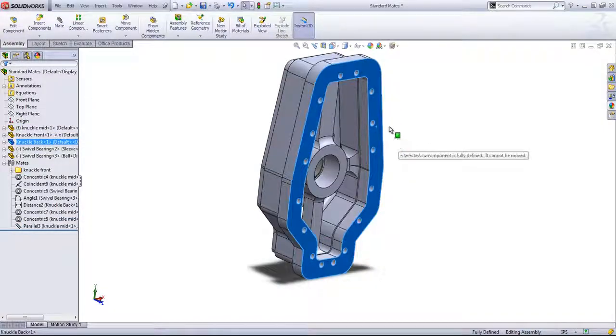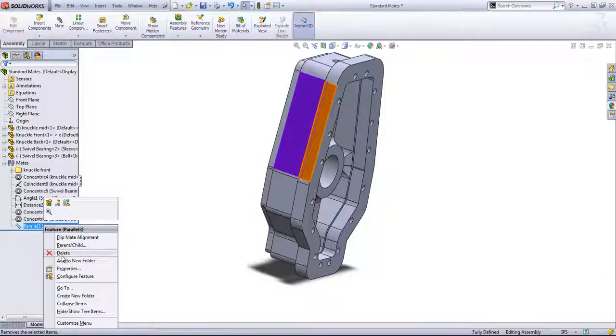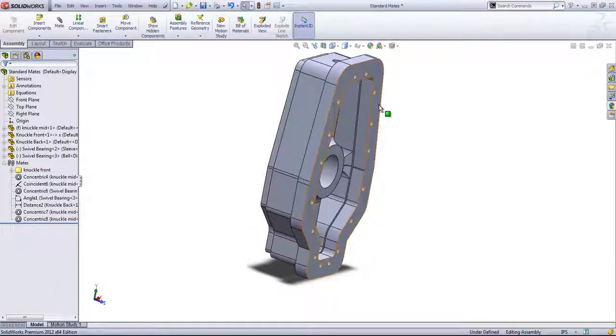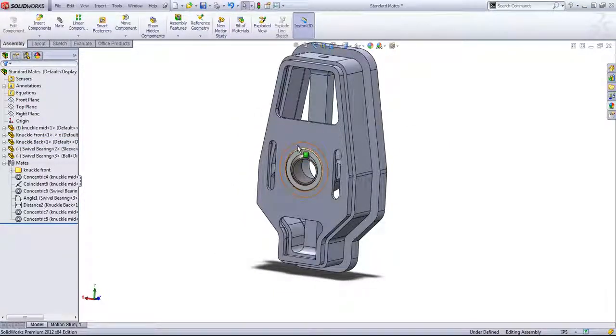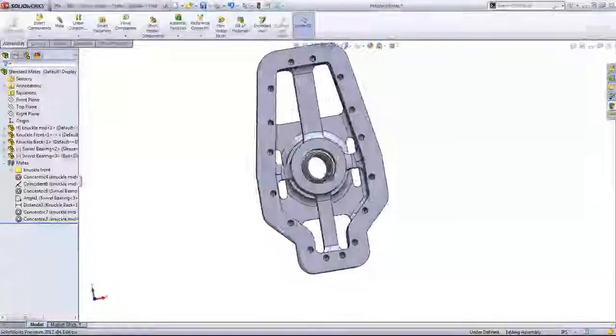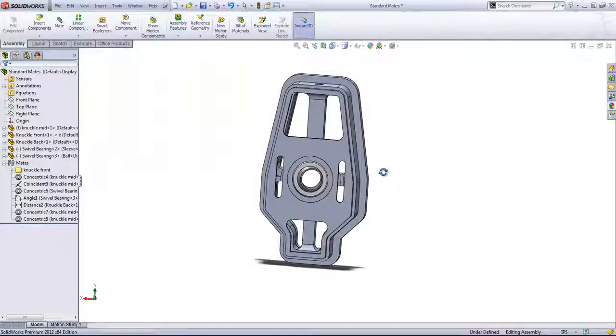And right now I just have an extra relation sitting in there that may come back to cause problems later. So keep in mind, if a part's already fully defined, that you don't want to add any more mates unnecessarily. That'll just make the process of fixing an assembly with errors a lot harder when you get to that point. Other than that, that's how you use the standard mates.